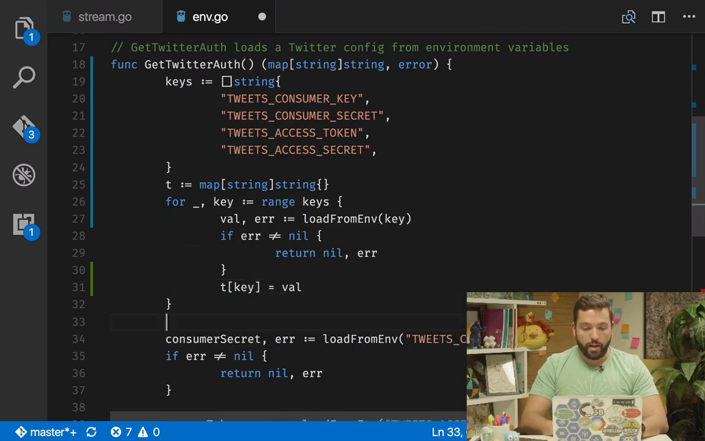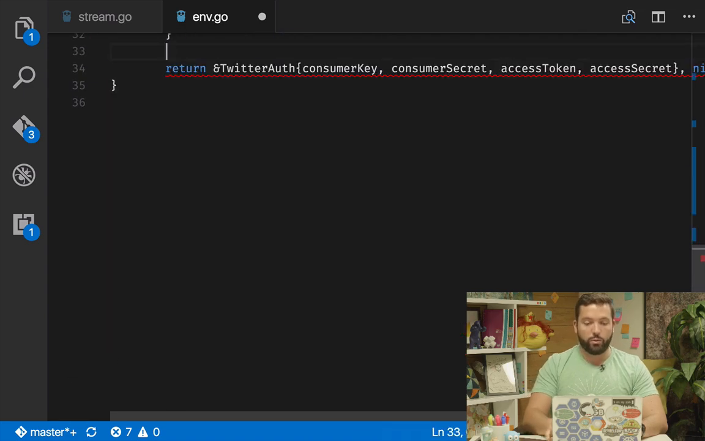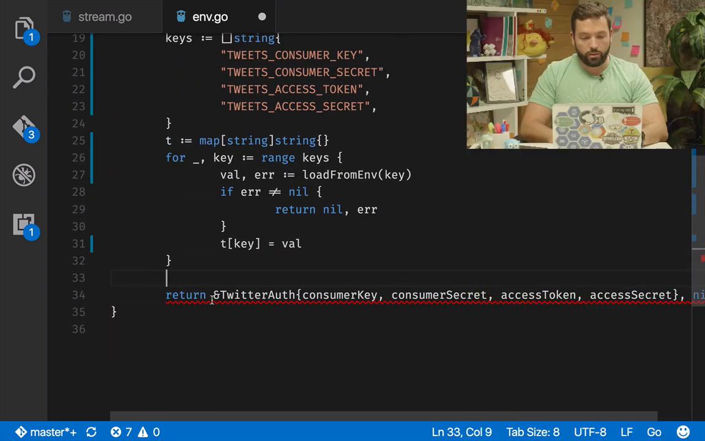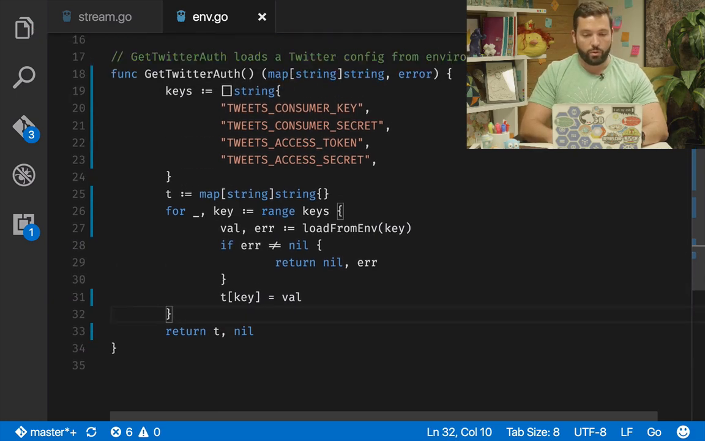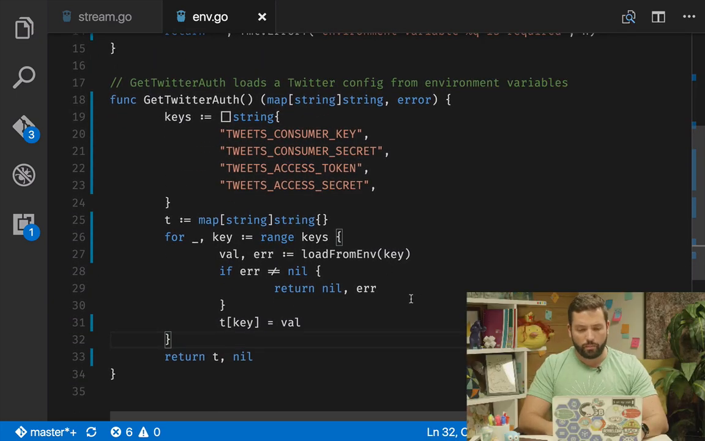Cool. And now all of this is already handled. So we can get rid of it. And we can return the map. And we're done. This is much simpler, right? Now, there's even more simplifications we can do.